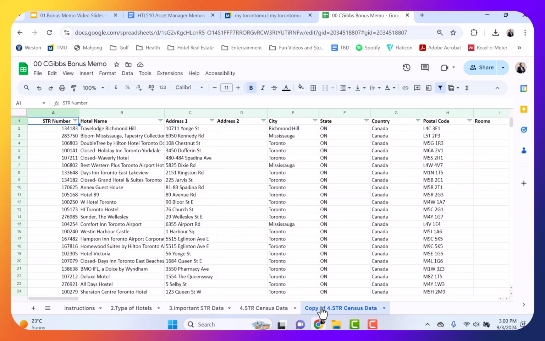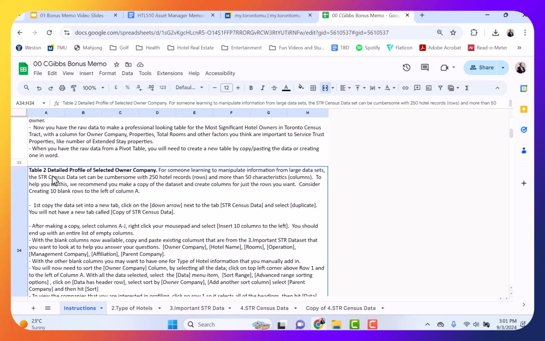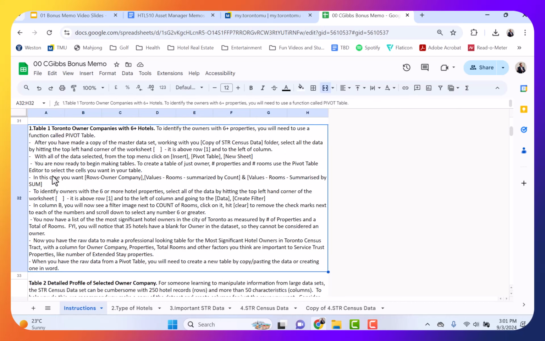So I need to read the instructions on what to do. So I'm going to go back to my instructions tab. I'm going to go to table 1. It says, I need to identify the owners with 6+ properties. You'll need to use a function called pivot table. So I'm going to create a pivot table with this data and go from there. So follow along with what I do here with my copy.